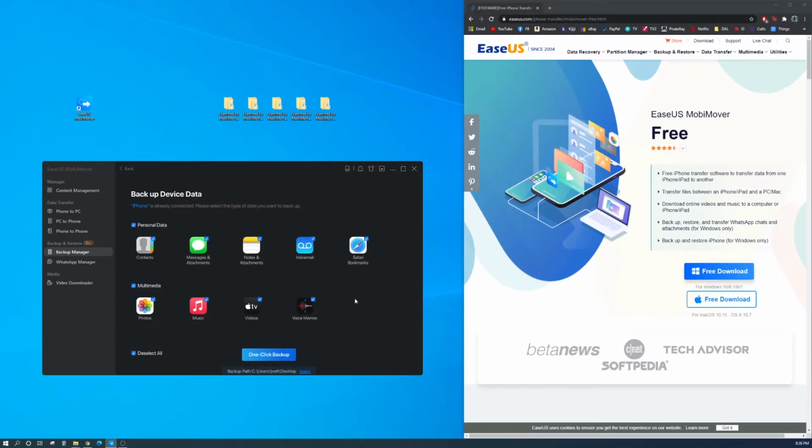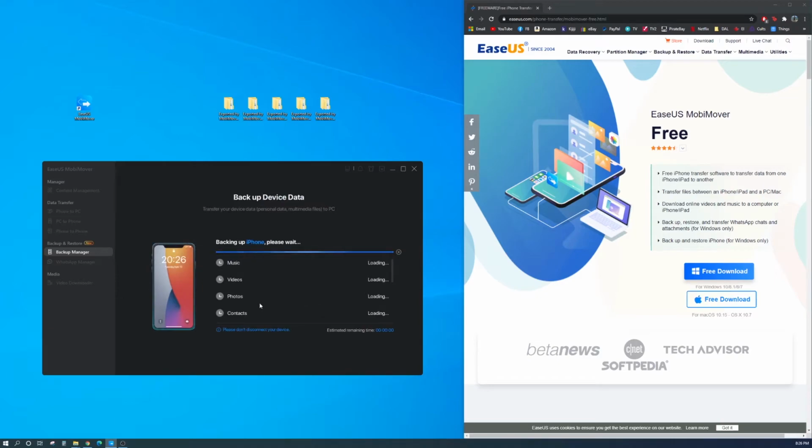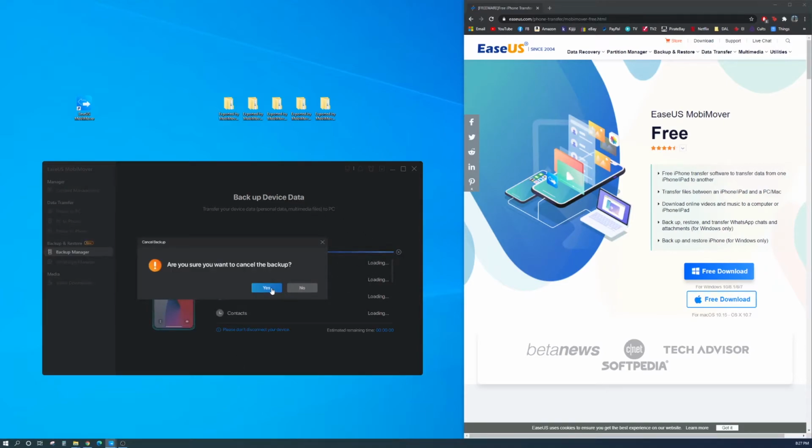I'm just going to click on backup here, and I'm going to select everything to show you how it works. I'm going to click on one click backup. And now straight away, it's going to begin backing up my phone to my computer. Here you can see that each section is loading, and it will show you how much time it takes to transfer each section. I think for mine, it'll probably take about an hour, so I'm not gonna run through this entire thing right now. So I'm just going to cancel this and click yes.